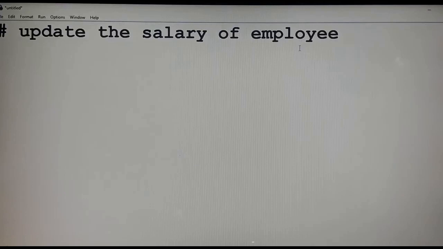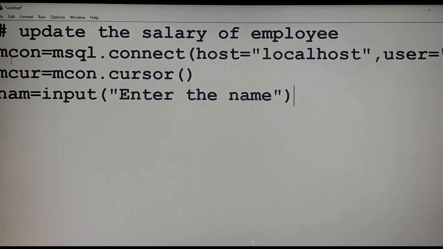Update the salary of an employee. We have to update the salary of an employee. The first three statements are the same. I am just inputting the name of an employee, and I am inputting the new salary of that employee.